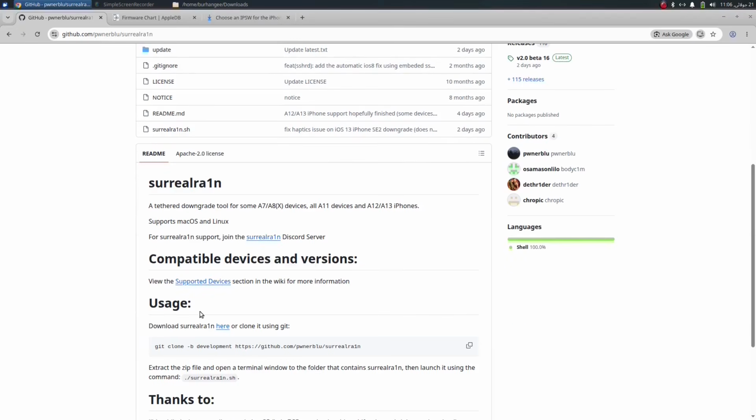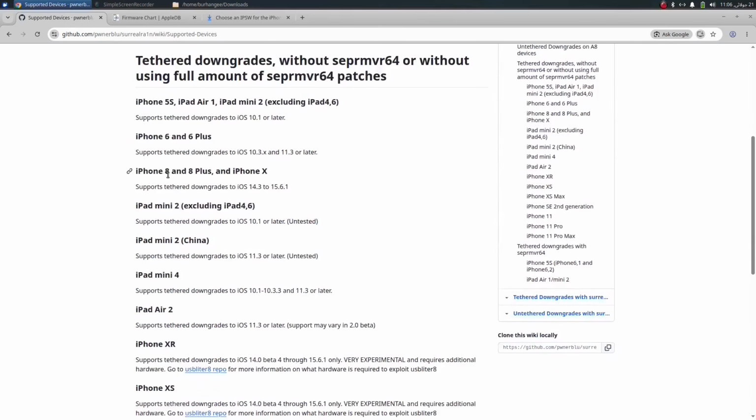Now if you scroll down, you can see that in the supported devices section, we have iPhone 8, 8 Plus and iPhone 10 support. And the supported versions are from iOS 14.3 to 15.6.1. But before you go to iOS 14.3 or higher up to iOS 15.6.1, you will have to downgrade your device first to iOS 14.0 beta 4 so that your device successfully activates, and then SurrealRa1n can help you upgrade to any version again from iOS 14.3 to 15.6.1.